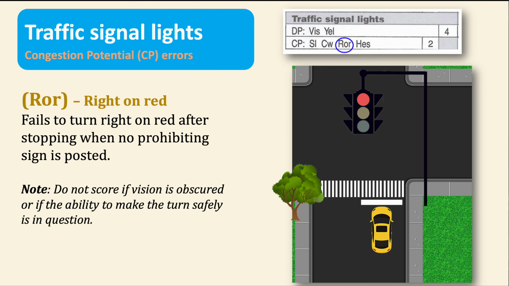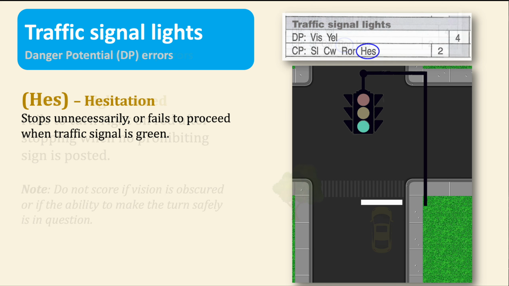Now, if their vision is obscured, or if the ability to make the turn safely is in question, give them the benefit of the doubt. Remember, they're a little nervous. They're on a drive test. They don't want to screw up. And if it's a really difficult right turn on red, you might think about altering your route first, is what the DOL will tell you. But don't give them that error if it's just too difficult for the average person to make that safely.